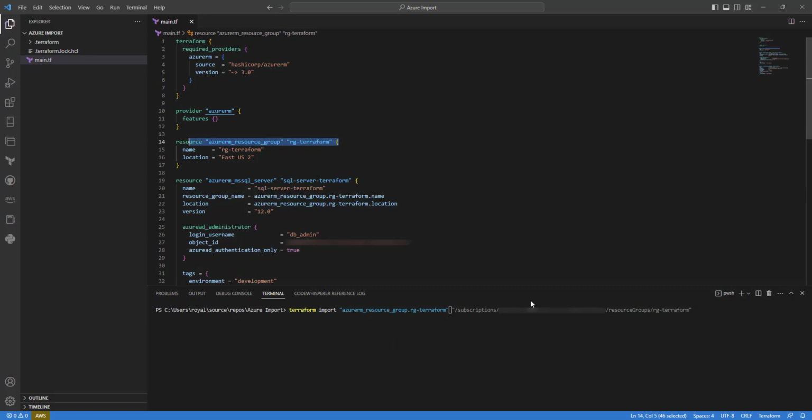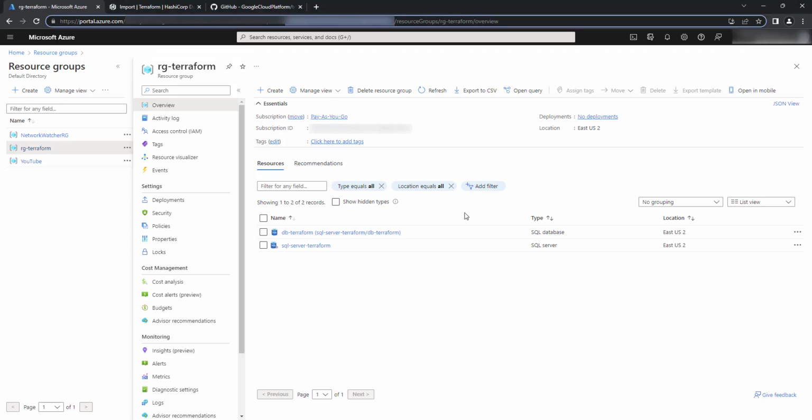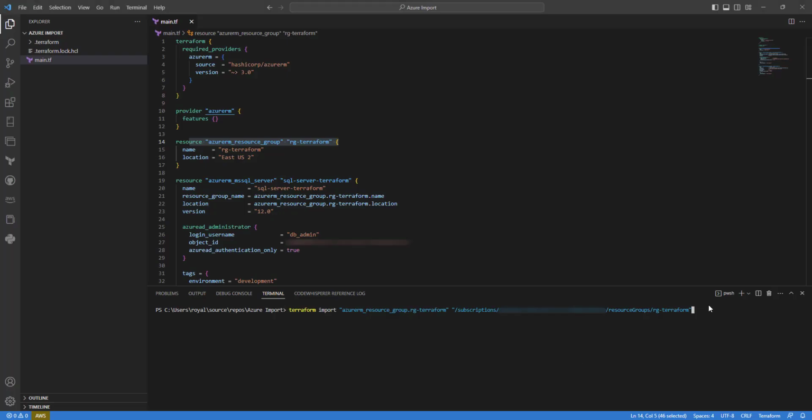Next up, we need to point it to the resource group in the Azure portal. And to do that, we just steal part of the URL string right out of the Azure portal to make it nice and easy. So I'm getting that from right up here in the Azure portal. We can see resource, subscriptions, my subscription ID, resource groups, rg-terraform, overview. So we are just going to steal this piece here, and we will put that in our terminal.